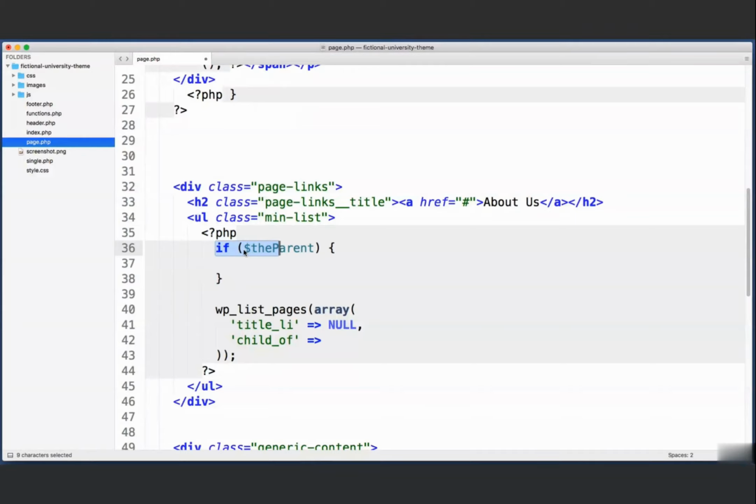So this code is saying only if the parent variable does not equal 0, only if that's the case, run the code within these curly brackets. Or in plain English, only if the current page has a parent, do something. So let's just create a brand new variable and call it find children of. The name doesn't matter. I'm just making up this name. But if you're currently on a child page, let's set this to equal the parent ID.